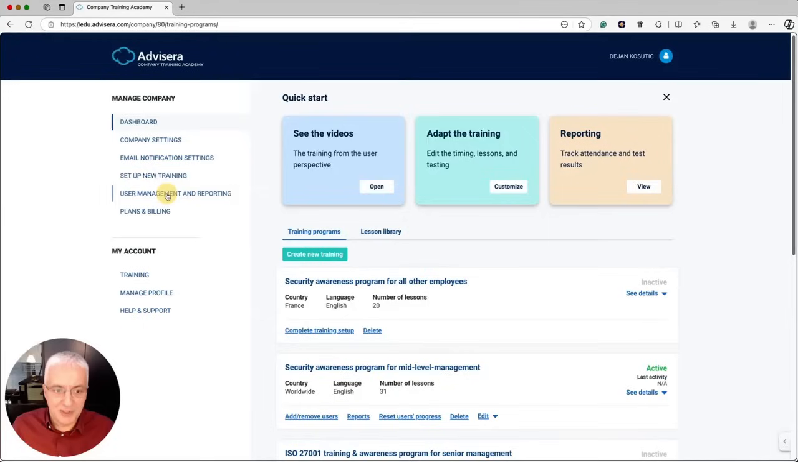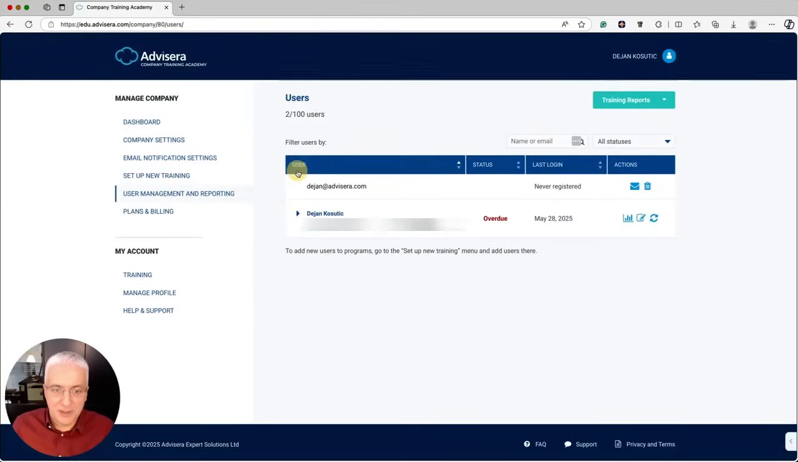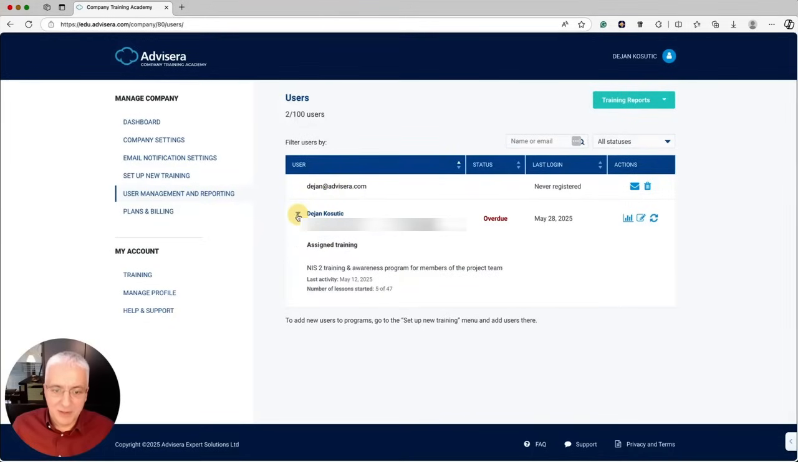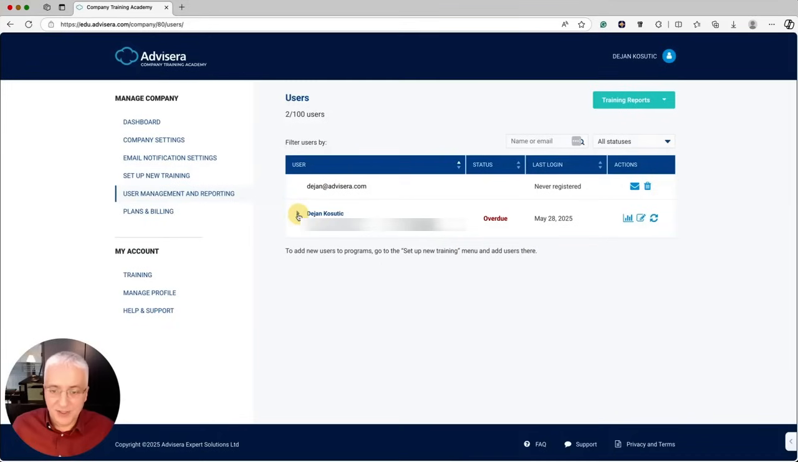So when you go to user management and reporting, you will see here, of course, all the users that you have in your system and exactly what they have been going through and what their success is. You can see this on the individual level, and you can also go to these training reports where you see all the students, all the lessons, and all the training program success. And of course, you can also download these reports in a PDF format together with your logo.